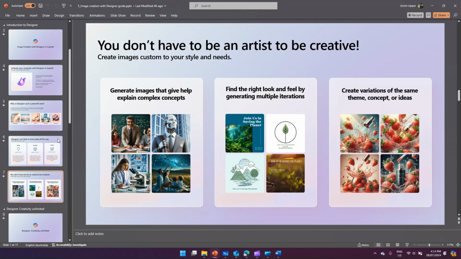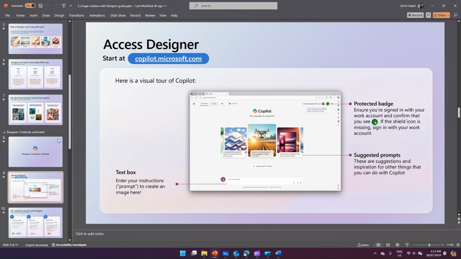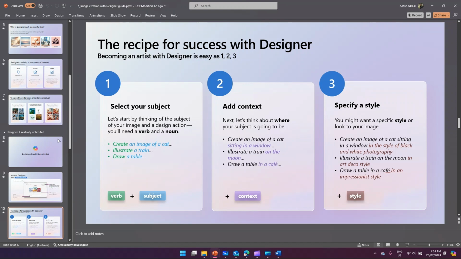Now you can generate images that help explain a complex concept, or you can create an image with different variations for the theme, concept, or idea. All these things can be done using Microsoft Designer. This guide, I'd not say it's a detailed guide, but it will give you a good jump start on how to utilize Microsoft Designer to generate various content. Basically the output is an image, so you may need to write some prompts.